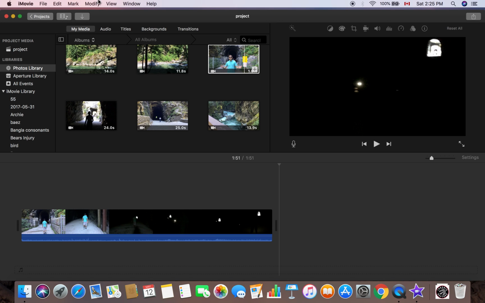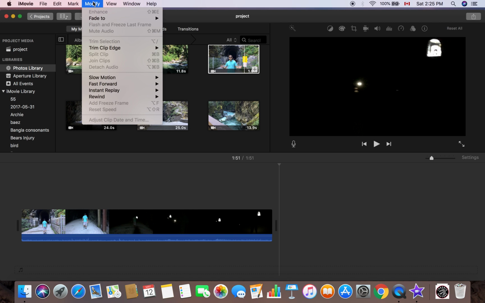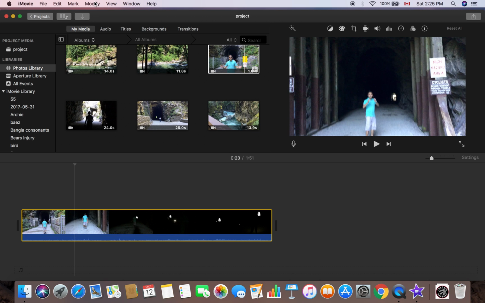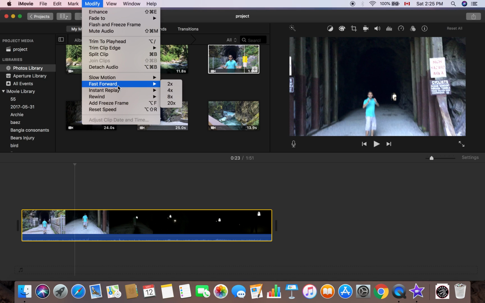So how do you do that? In iMovie, go to Modify, fast forward. See, nothing has been selected. Why? Because I haven't selected my clip here. So first thing first, select your clip. Okay, don't make this mistake I've made. Now go to Modify, fast forward.